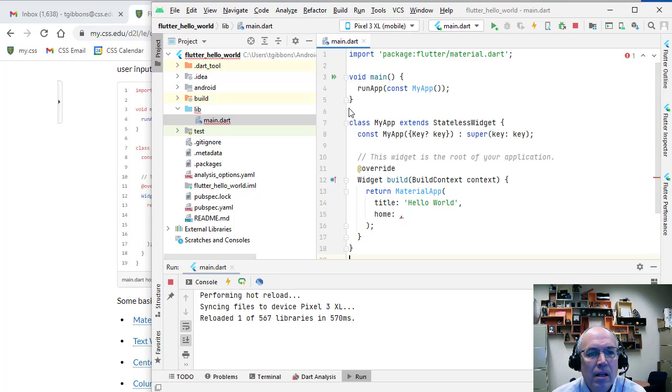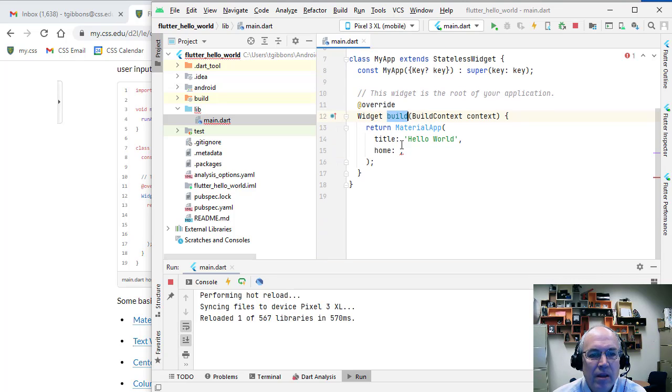Okay, so this is what I have here. I've got my main, and it calls my app. My app extends stateless widget. I have a constructor, and then I have a build method. The build method returns a material app, which is the main framework for my widget, for my class. I set the title, and then I'm going to set the home part, which is the main part of the screen here.